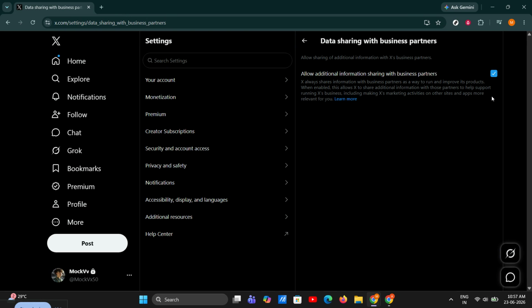That's really all there is to it. A few clicks, and you've now adjusted how X shares your data with business partners. It's a simple setting, but it can make a big difference if you're trying to manage your privacy more carefully.